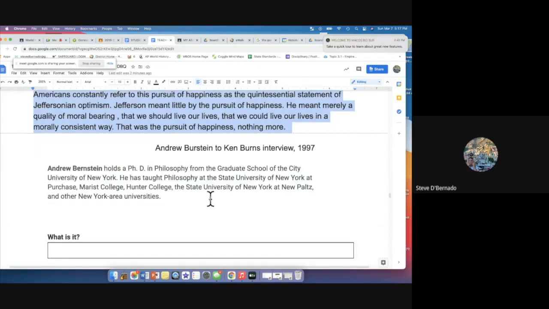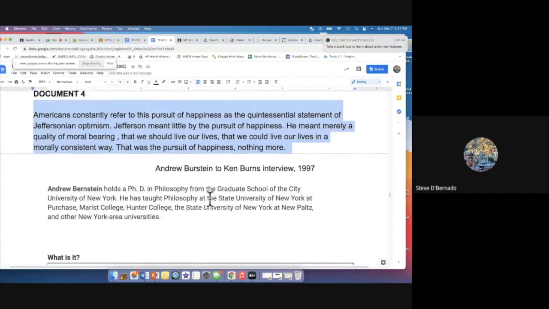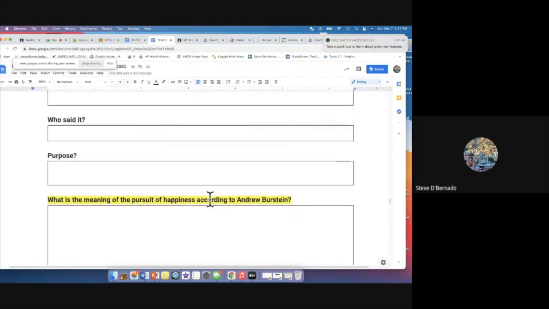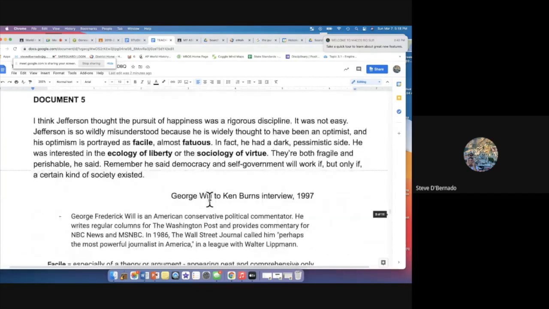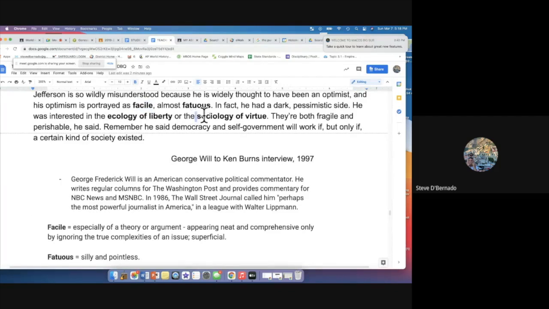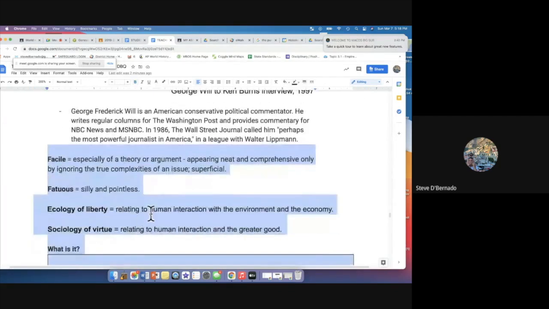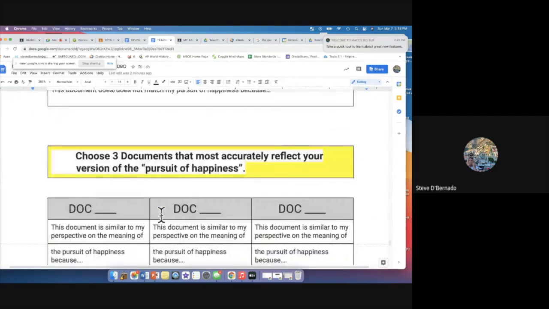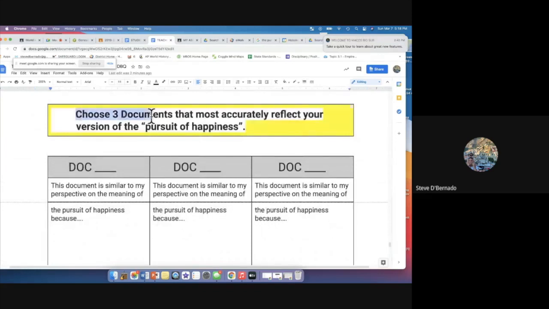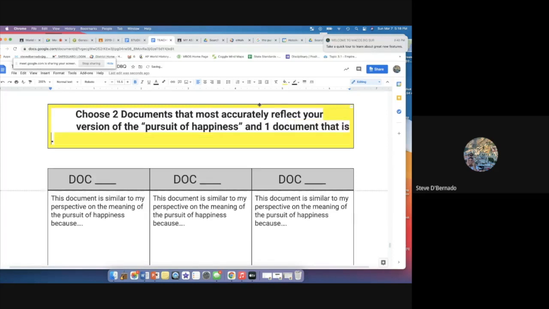And once you do, take 3 to 5 minutes, read it, pause it, fill out the information, the message, and if you agree or disagree. And once you're finished, you're going to move over to document 5 and do the same thing. Everything in document 5 that's bold, you'll see there are definitions at the bottom to help you understand. And you're going to finish off with document 6. And once you finish document 6, you're going to come down here, choose 3 documents: 2 documents that most accurately reflect your version of the pursuit of happiness, and 1 document that is different.